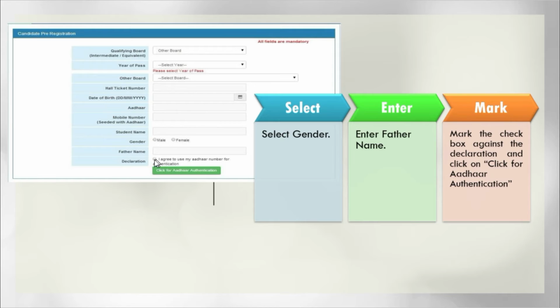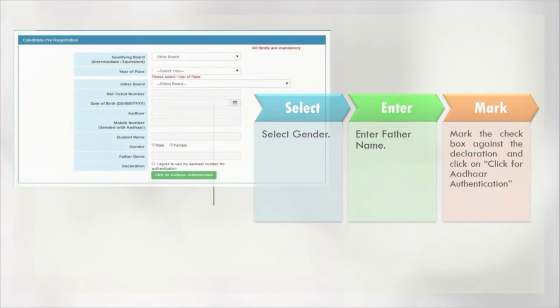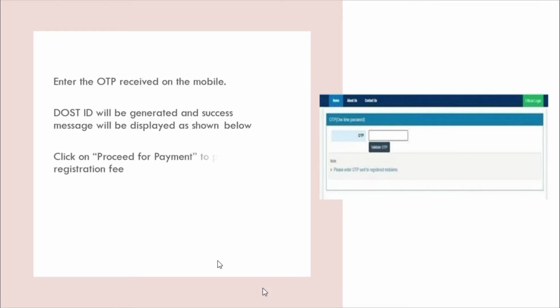That checkbox is to be cleared. You have to ensure that the declaration has been checked over here. And the next thing is you will be getting an OTP for the registration process. When you have done all this authentication, you receive an OTP, and the ID will generate a successful message.